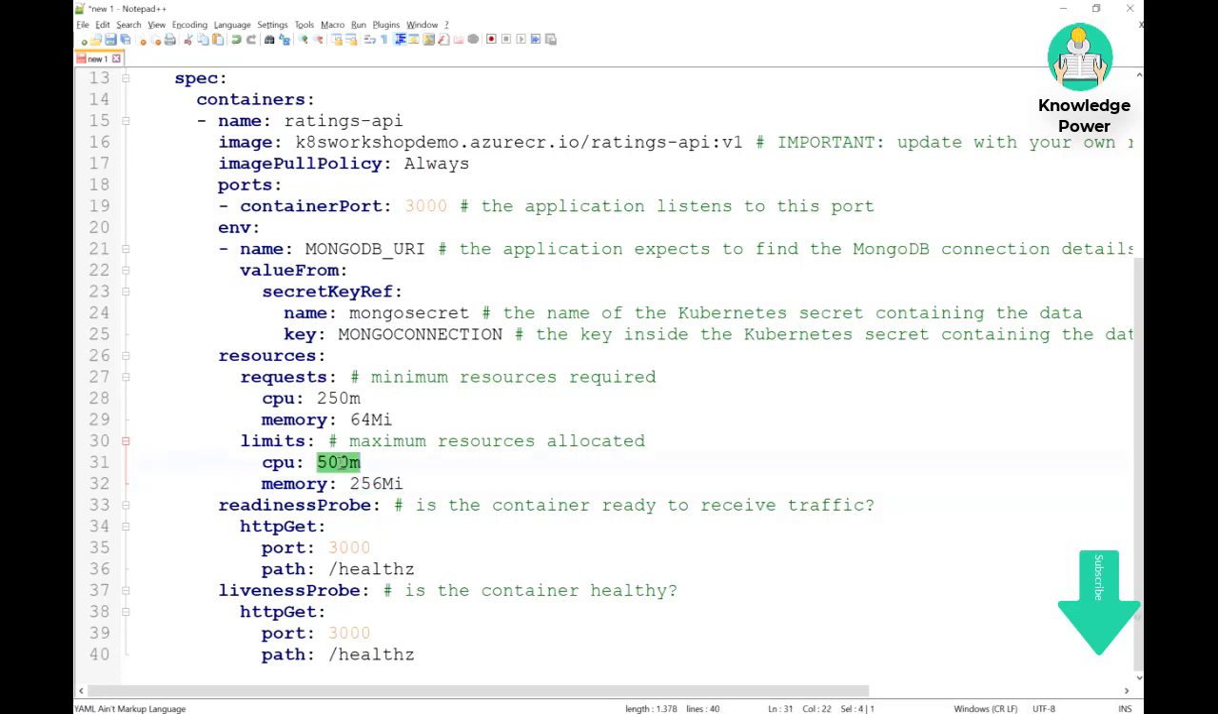Just a hint: if the container exceeds this 50%, it will not be killed, or the process will not be stopped, but if it exceeds memory, it will be stopped and reallocated. Finally, the readiness probe and the liveness probe. The container exposes a health check endpoint at healthz on port 300. If the API is unable to connect to the MongoDB, the health check endpoint returns a failure.